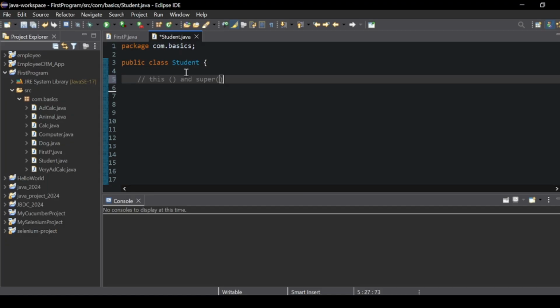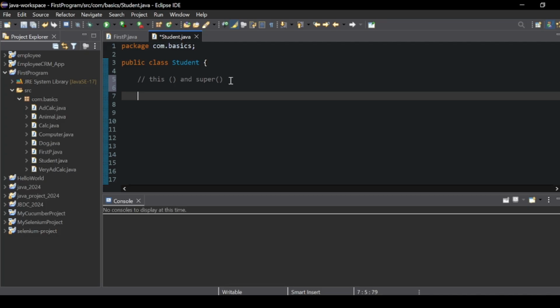This automatic calling of the superclass constructor is handled by the super method. This one. Every constructor in Java already has a super call as its very first statement. Even if you never write it, Java adds it automatically behind the scenes. Let's prove this with an example.